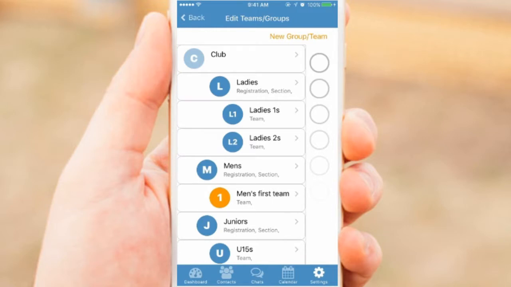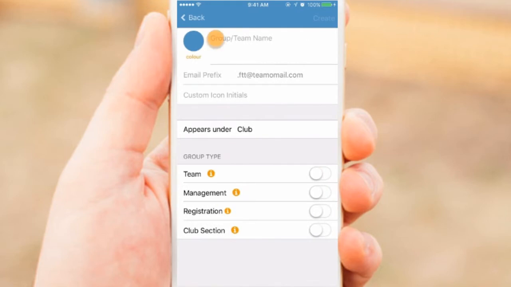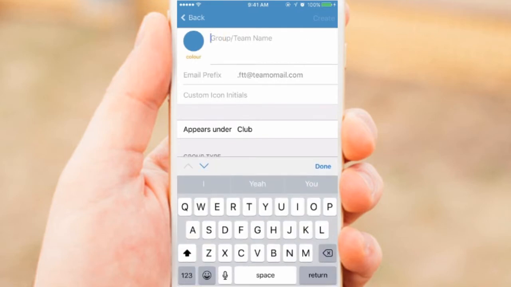The final thing we're going to do is we're going to add a group for your committee members. So if you add people to this group, they could be managers, they could be captains, anyone who's in charge of anything in the club. These will be accessible by everyone in that club or in that section. So what we're going to do is we're going to tap the top right hand corner again, new group or team. We're going to call this group committee.